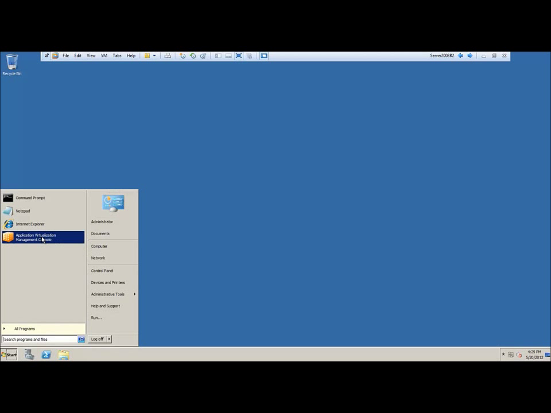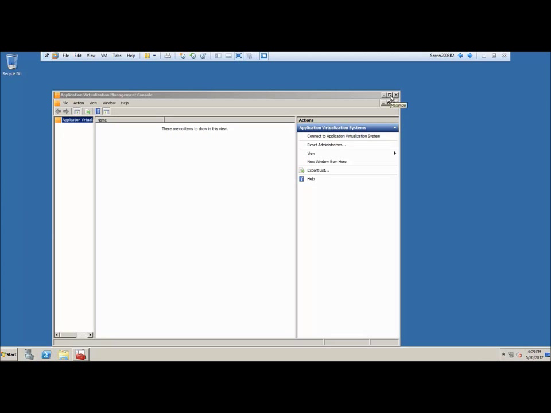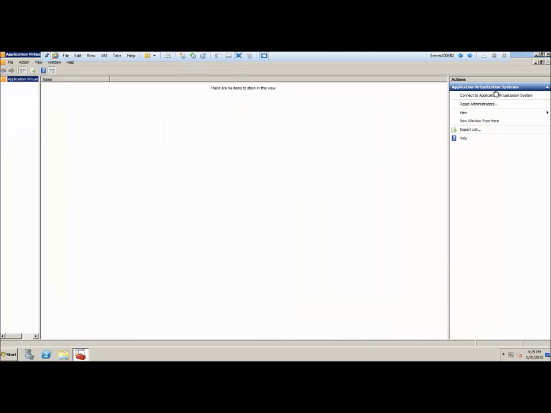You can verify by going to the management console. And our management console is launched. You can see it looks like just a regular old MMC snap-in. That's because it is. This will be the interface you use for managing your applications, your virtual applications.